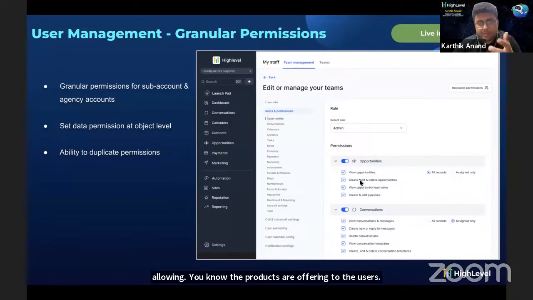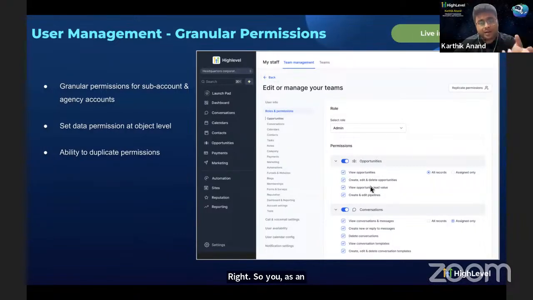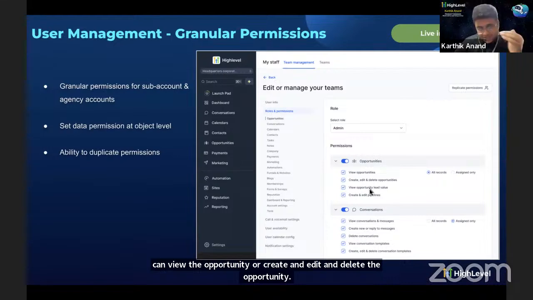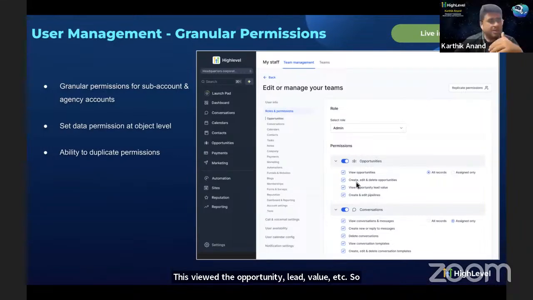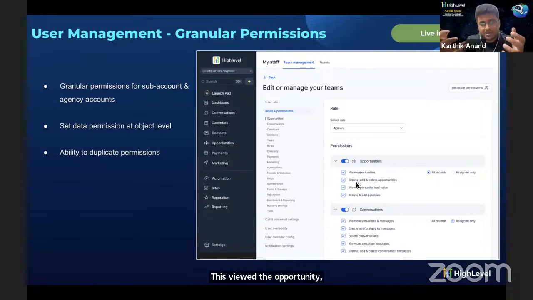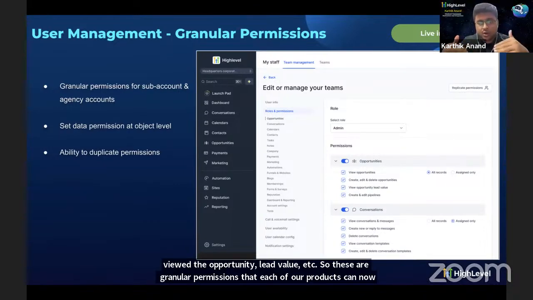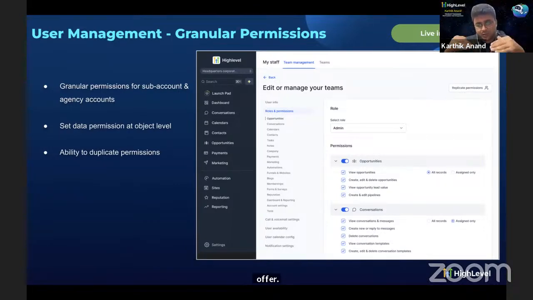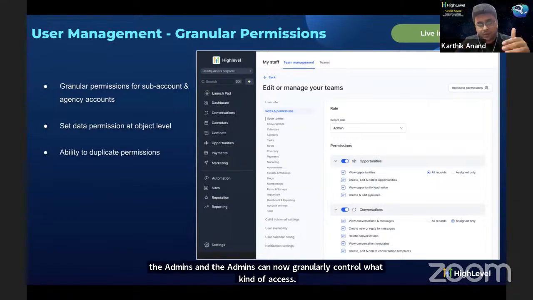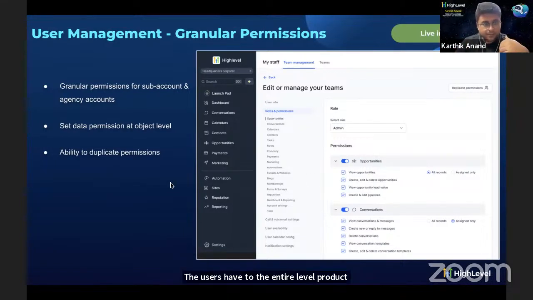So you as an admin get to decide whether they can view the opportunity or create, edit and delete the opportunity, dispute the opportunity lead value, etc. So these are granular permissions that each of our products can now offer to the admins, and the admins can now granularly control what kind of access the users have to the entire Go High Level product, right?